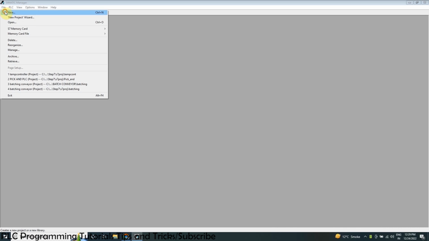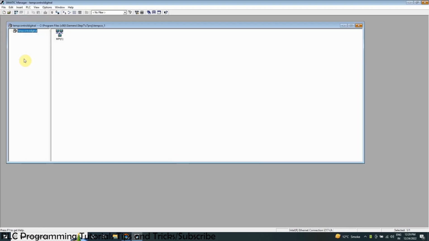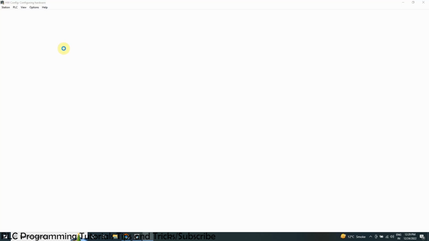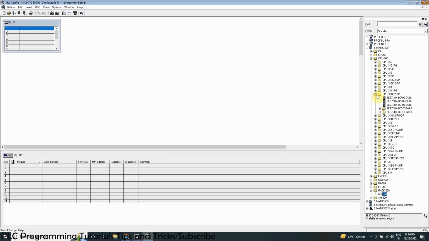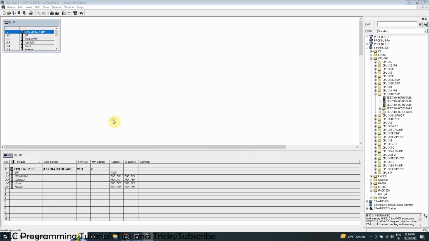Let's create a new project in the SIMATIC Manager software and insert S7-300 station and open the hardware configuration. Insert a rail of S7-300 station, and next we will insert a 314C-2DP CPU on the rail.